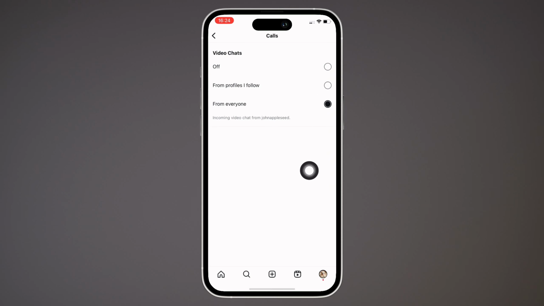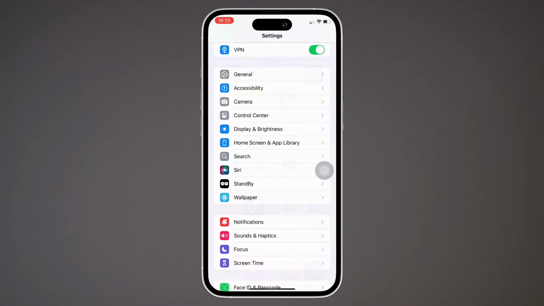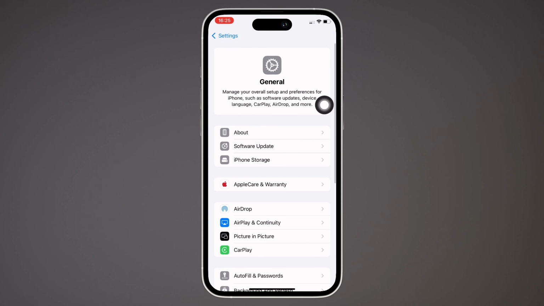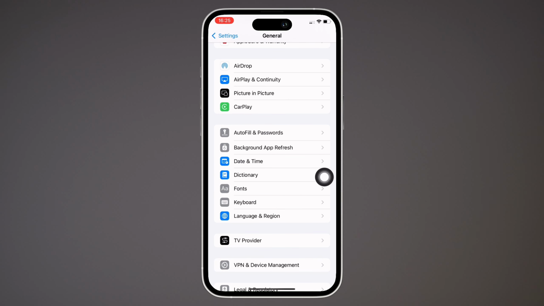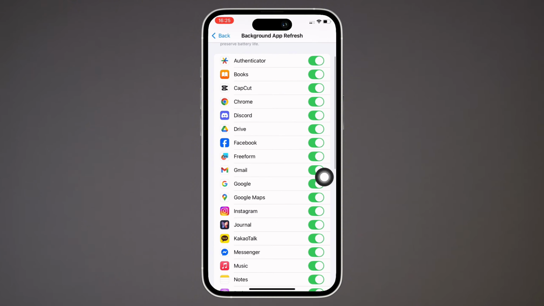Next, go ahead and open settings of your iPhone again and tap on general and then on background app refresh. Here, navigate to Instagram and make sure the background app refresh for Instagram is enabled.